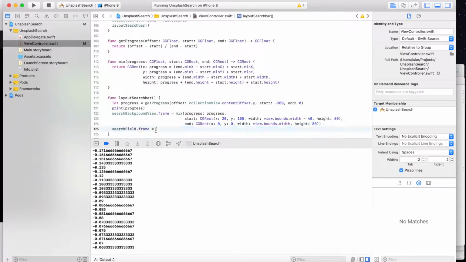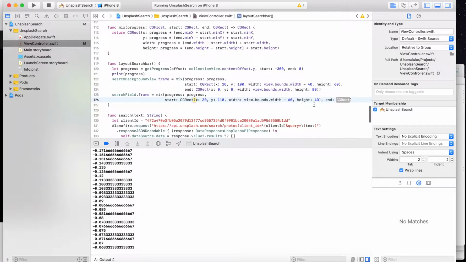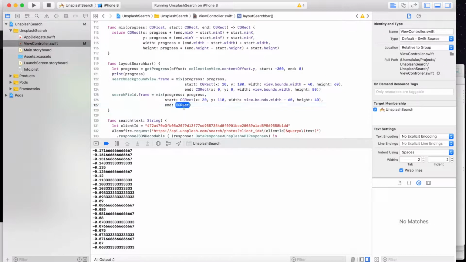For the search field, we will do the same thing. We use the progress, we assign the starting frame to be what we had before, and we assign the end frame to also be one at the top. So let's do 10, 30, root view width minus 20, and the height will stay the same.